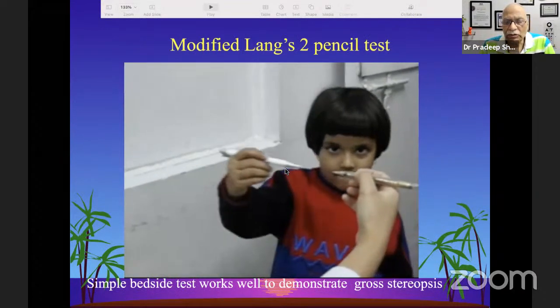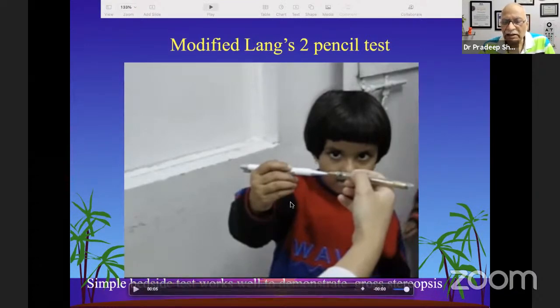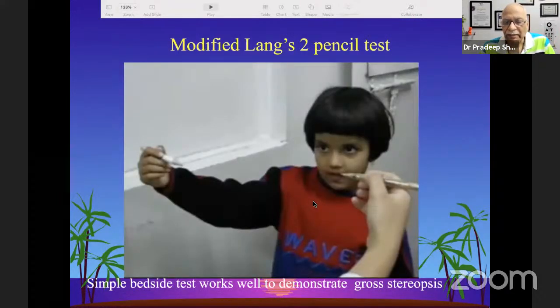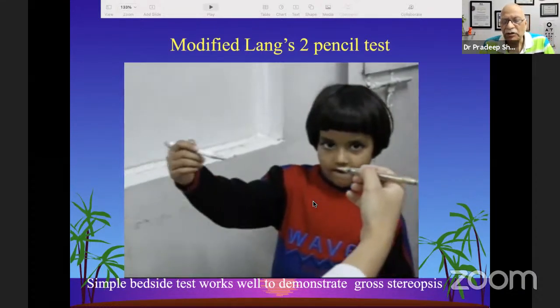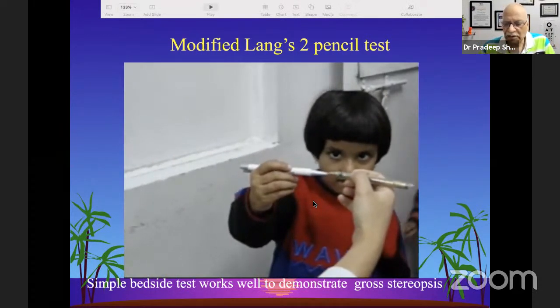Here, what I'm showing you, the child is holding one pencil and the examiner holds another pencil. If both the eyes are functional, this is possible to be done. But if the eyes are not functional or one of the eyes is covered, you will not be able to touch the tip to tip. And this is a very good test to assess gross stereopsis in a child in a playful manner. So this is a very simple test.